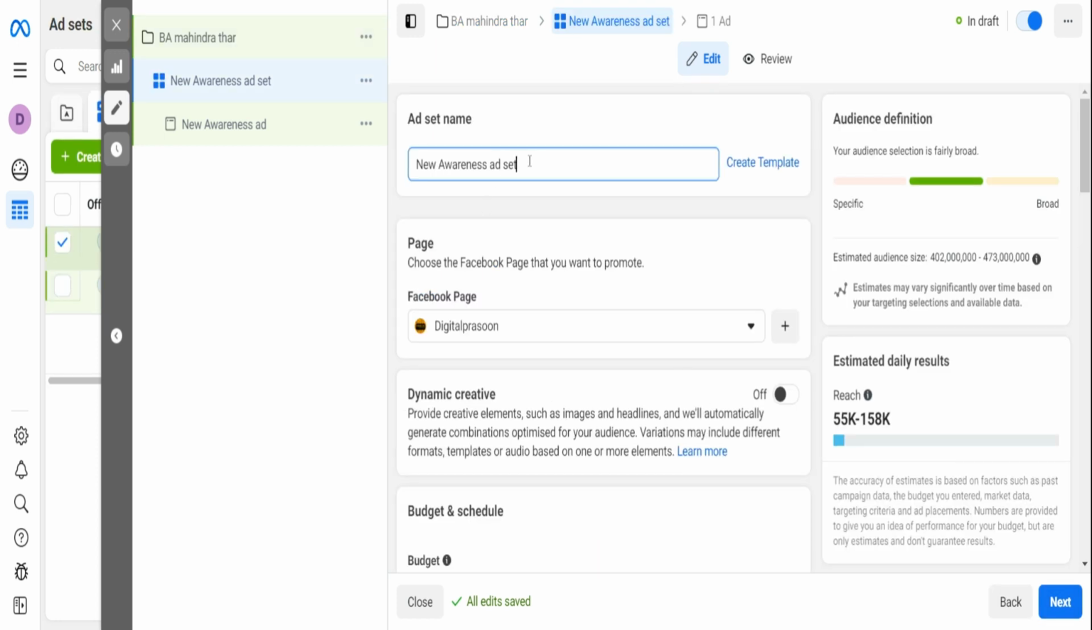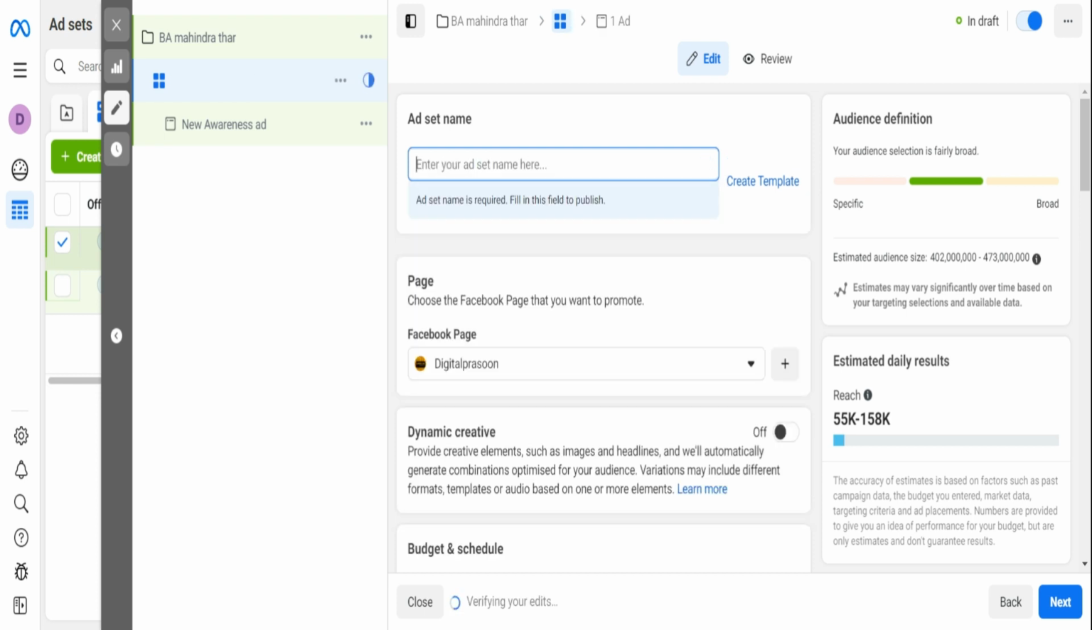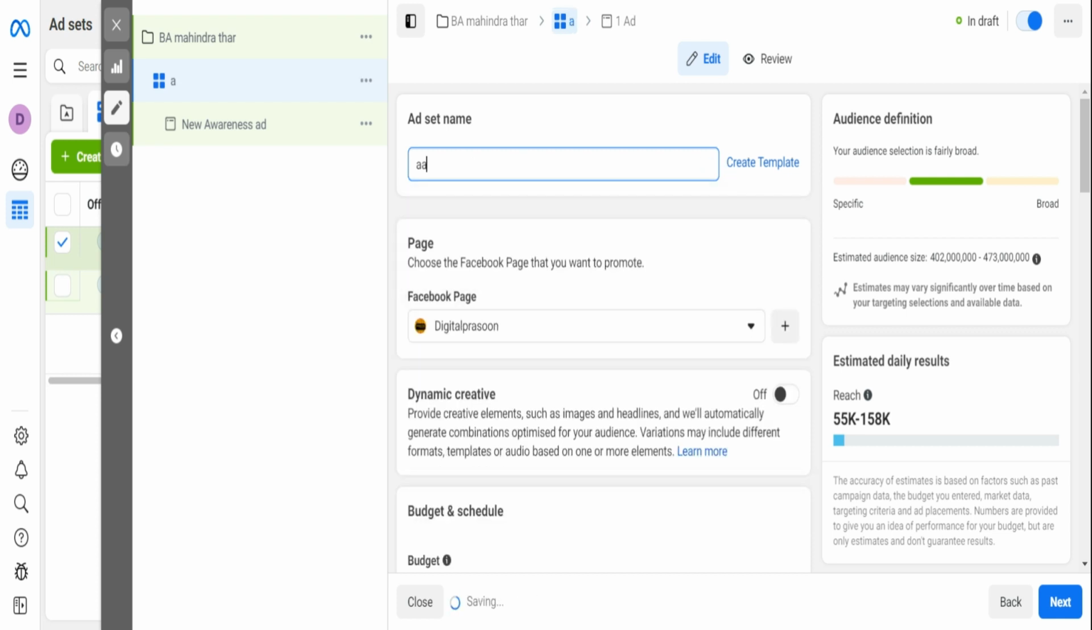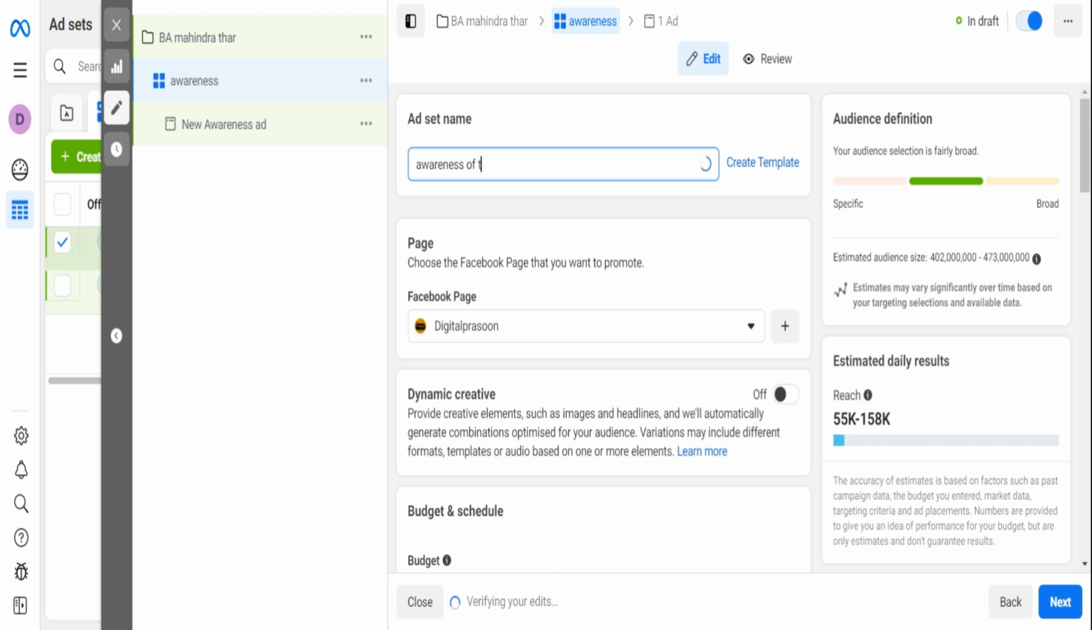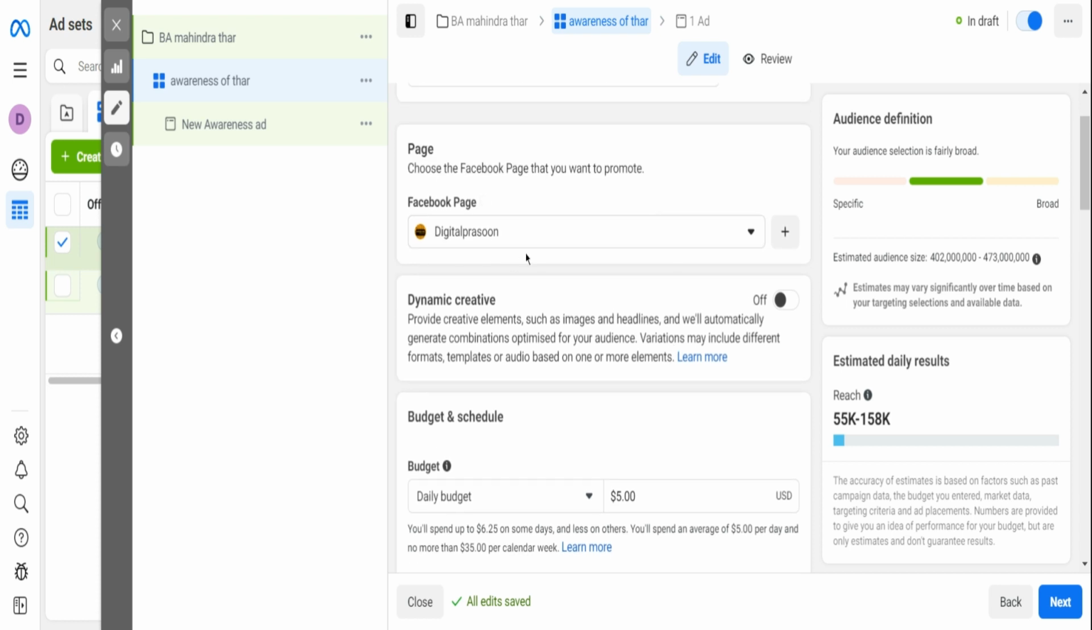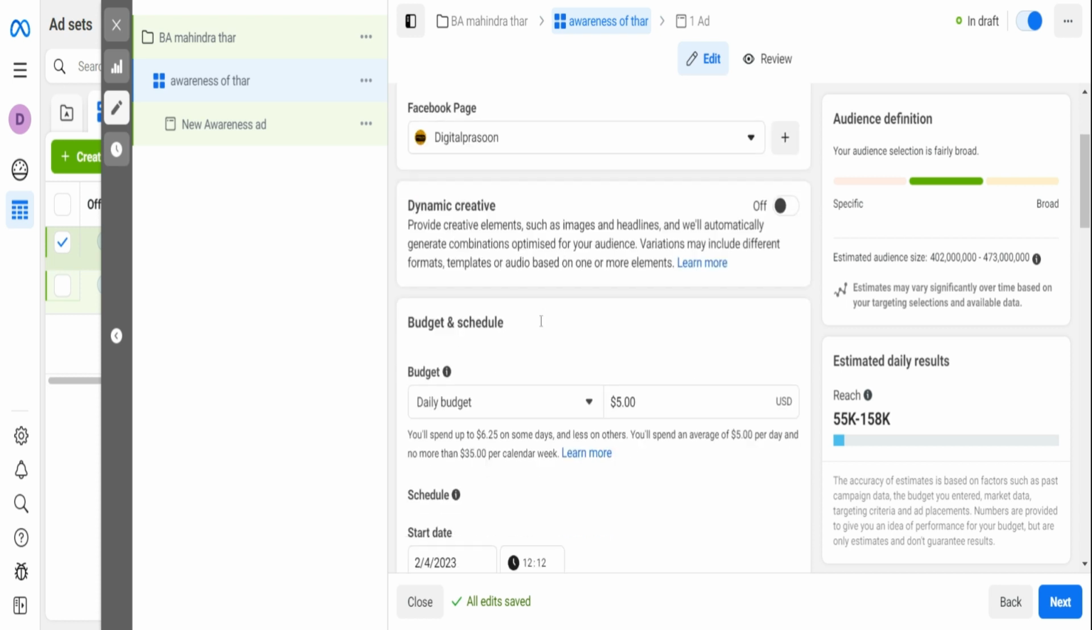This is the ad set. We have to give a name to the ad set because we can make different ad sets in a campaign. So for identifying our ad set, we have to give a name. I'm giving awareness. Then I select a page. It's my page, digital person.